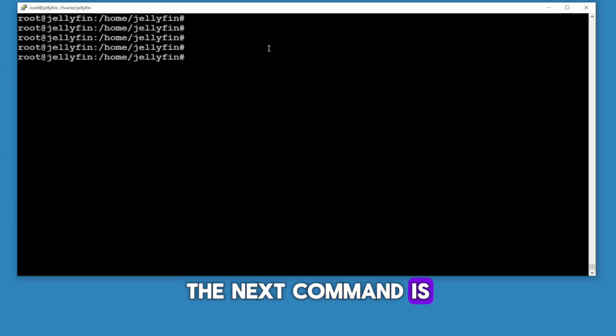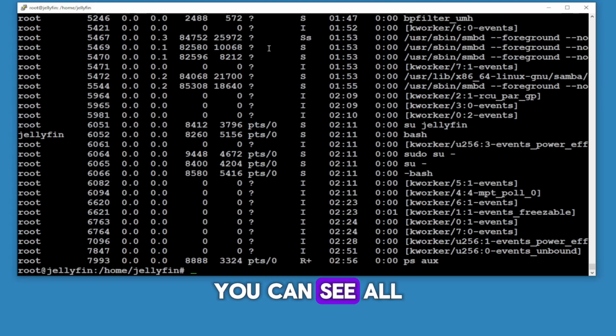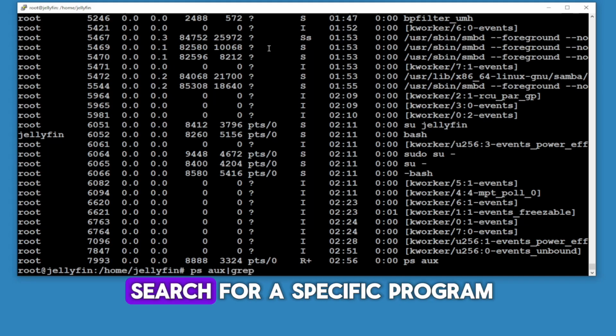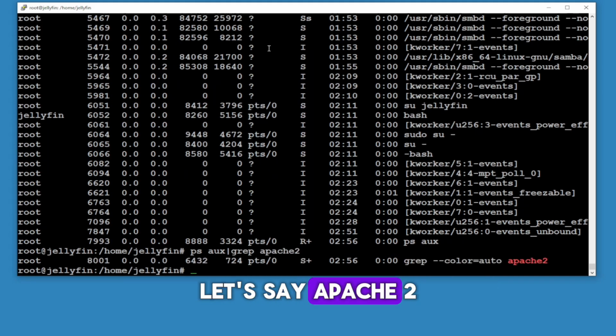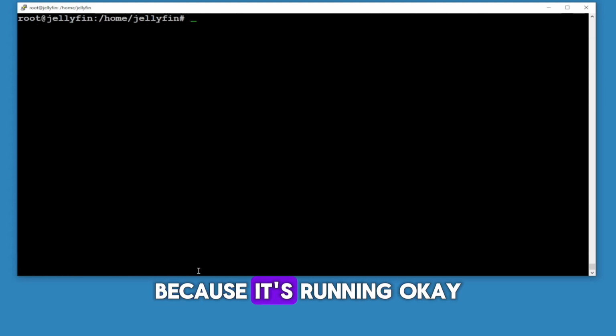Okay, so the next command is to terminate a process forcefully. We use the kill command. As I showed you, with this command you can see all the processes running, and we can also search for a specific program, let's say apache2. Here you can see the PID is 6432, so we can use that to kill this one. For that the command is kill space -9 and the process ID, 6432, but I'm not going to stop this one because it's running.